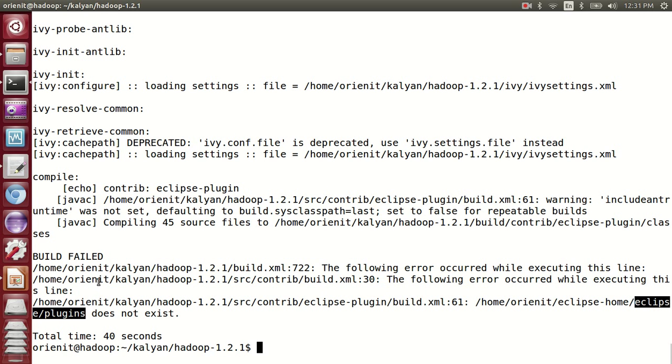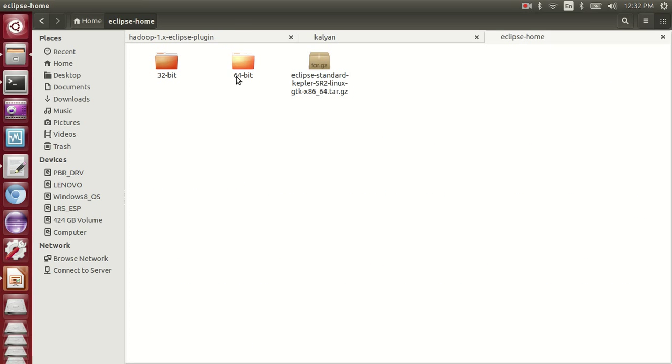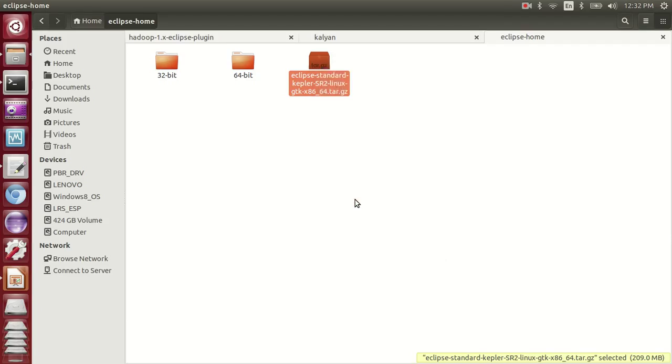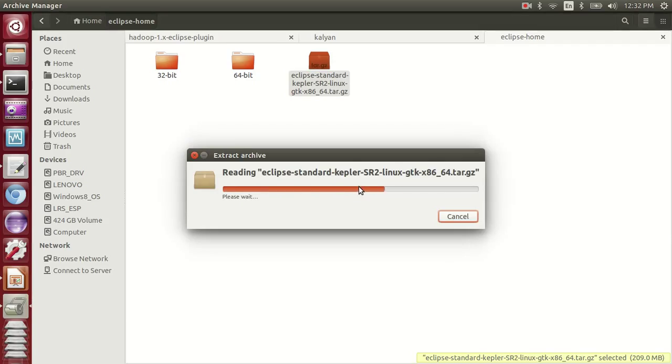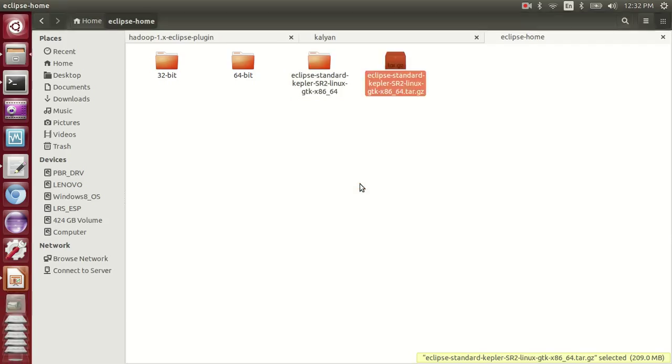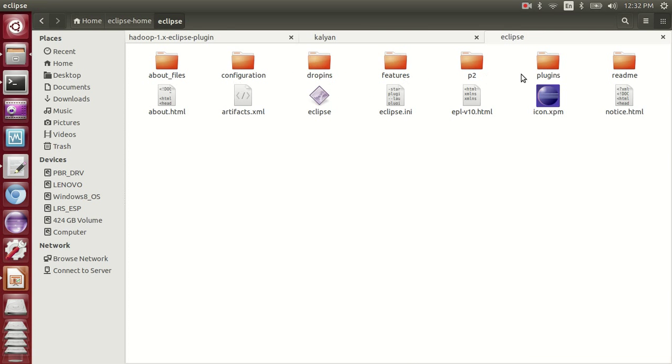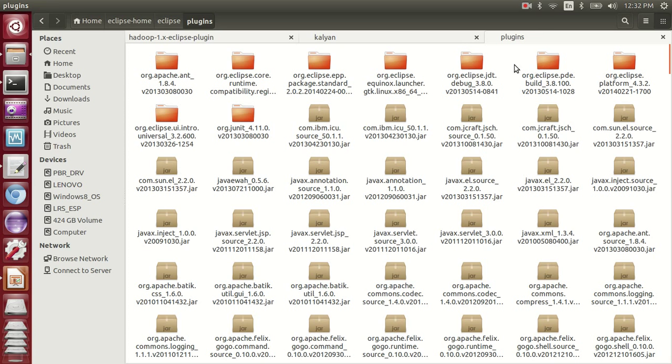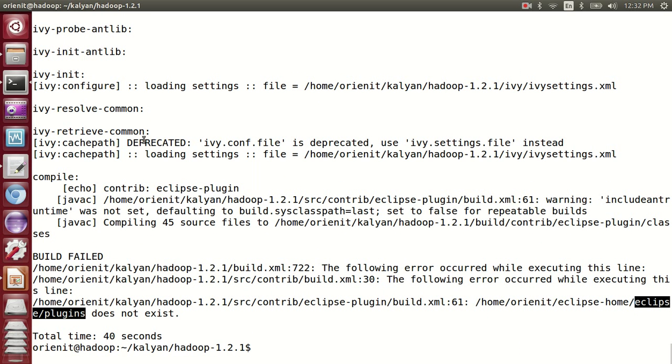So what we missed is that we have not extracted the Eclipse. Now I have my Eclipse here, let me extract it. Now we got an Eclipse, and inside this we will have the Eclipse plugins folder. Now this command is valid. Let's re-execute.